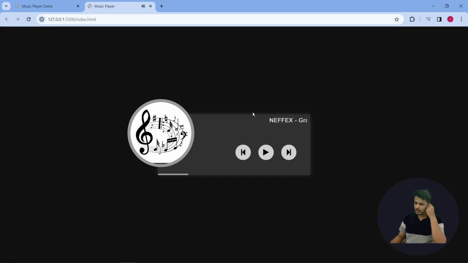Yeah, I have to refresh because the pause button is not coming. Okay, because it's by default none. Okay, display none. So we have to toggle it. Okay, so let's toggle that.